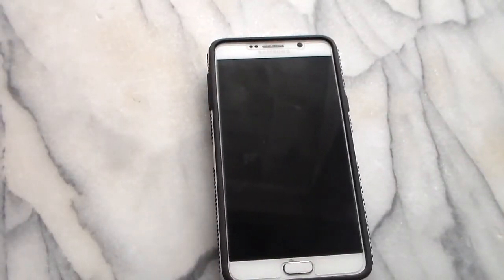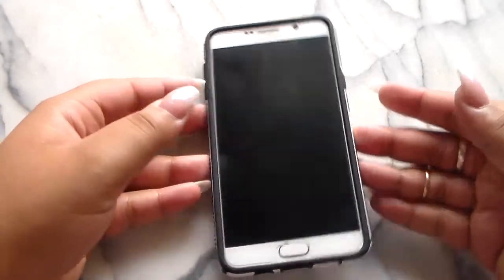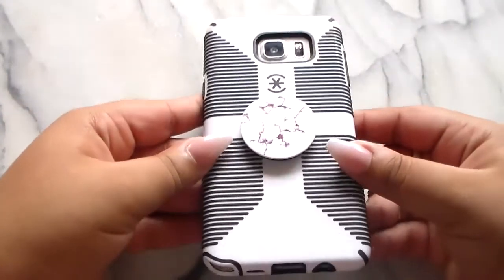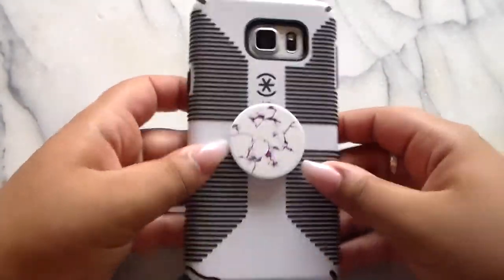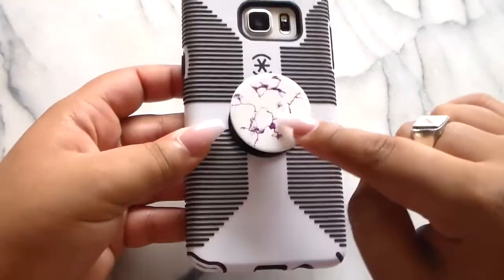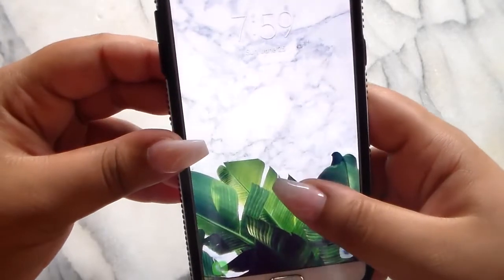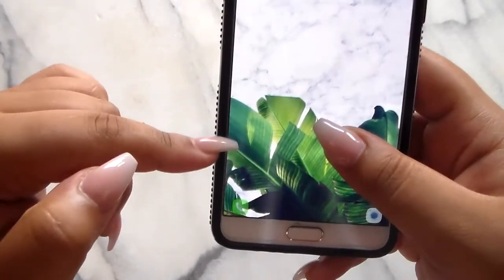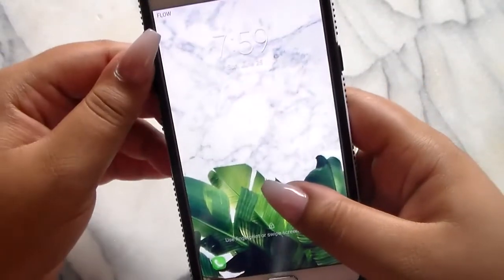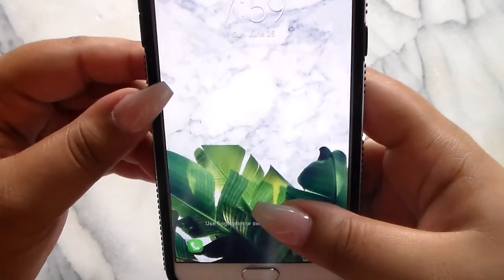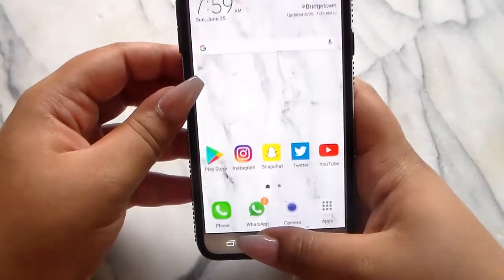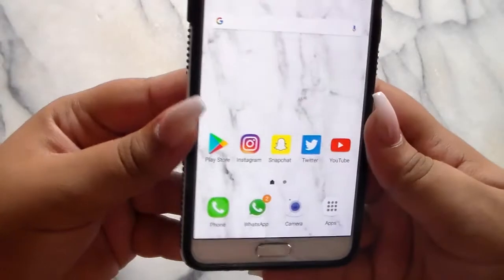Alright you guys, sorry for the raspy voice, I'm still a little bit sick. Here's my phone. I have the Samsung Galaxy Note 5 in white with this white and black spec case and this marble pop socket. Clearly I have a thing for marble. And when you open my phone, I have again a marble background with some palm leaves. If you guys want a what's on my phone video, leave a comment down below and let me know. And again, a marble background.